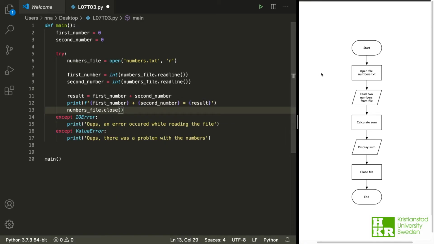And here we can see that I have added a code for what we see in our flowchart, in our plan for how to solve the task. So first we open the file, and here we must tell that we're going to read the file. So that is what this is, and this is of course the name of the file that we're going to open that contains our two numbers.